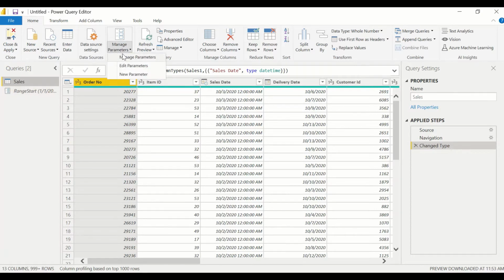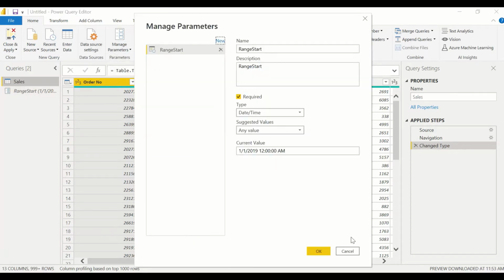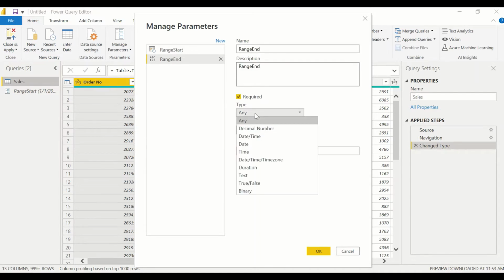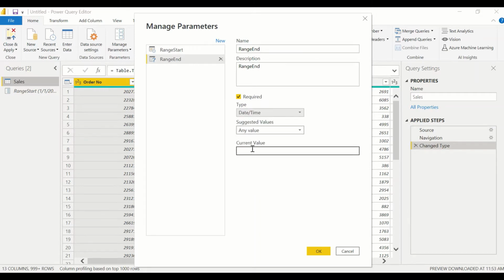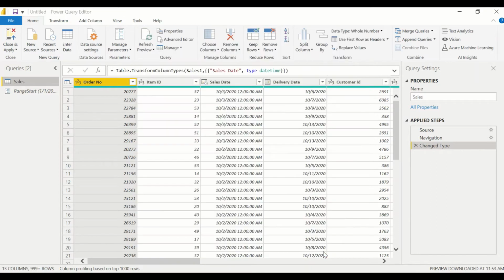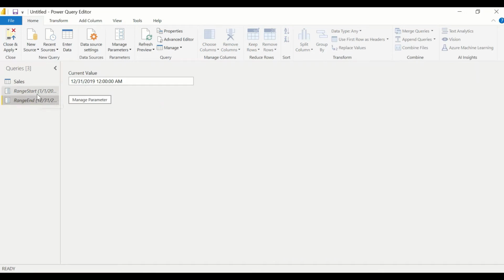Then I again go to Manage Parameters. I actually don't need to say okay, I can continuously create it without doing that. And I say RangeEnd, again case sensitive, it needs to be date time, and I give a date 2019-12-31, and it's going to correct the format. So now I have these two variables. I'm not applying them right now. I say close and apply.